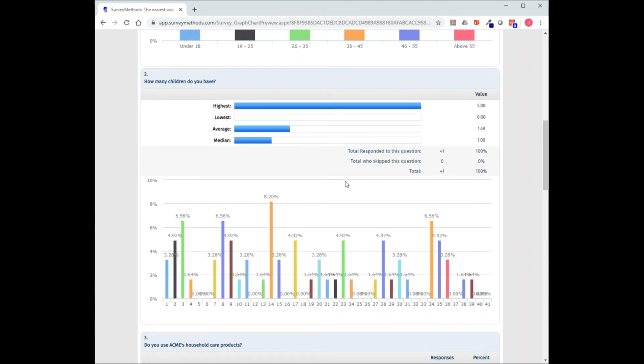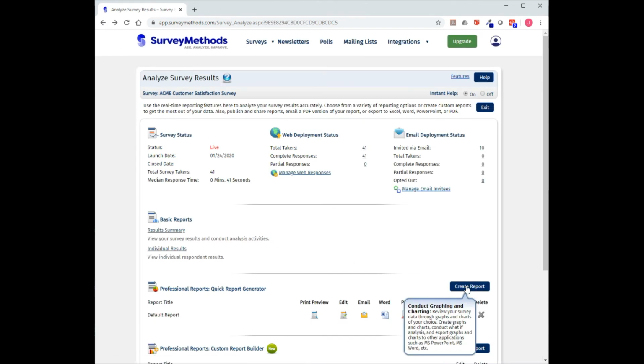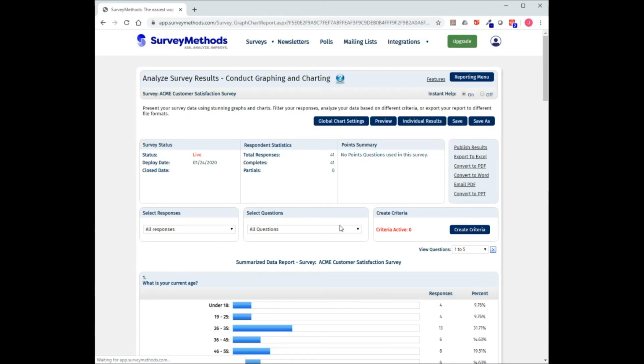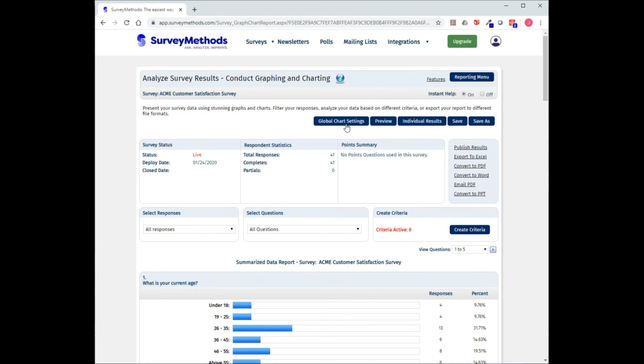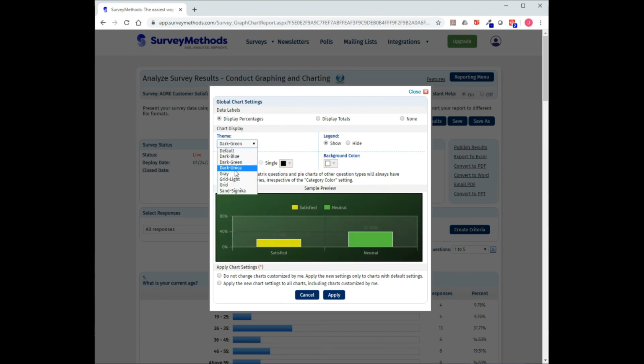Now let's go back and show you how we can customize this report. Back in the reporting menu, we click on Create Report to get started building a new report. The report is going to start out identical to the default report, with all of the same charts down below. We can adjust the global chart settings with this button here to set the default chart formatting options. We can choose whether we want to display percentages, total number of responses, or neither. Then we've got some built-in themes if you want to use a standard color scheme.